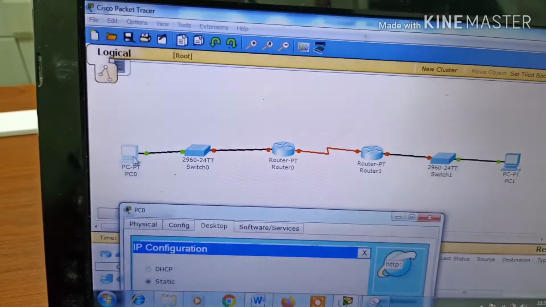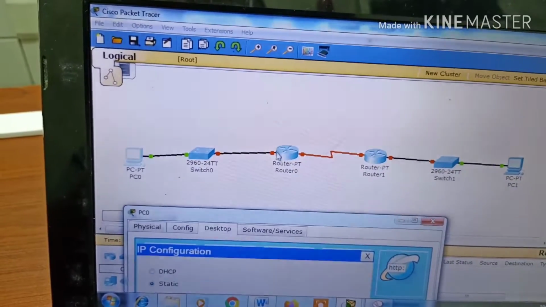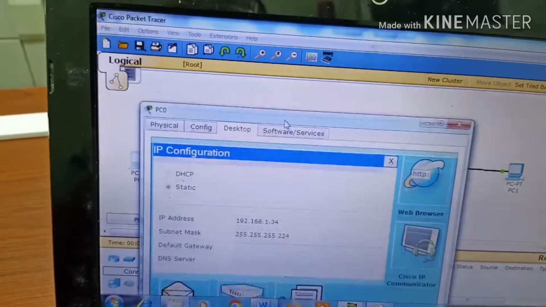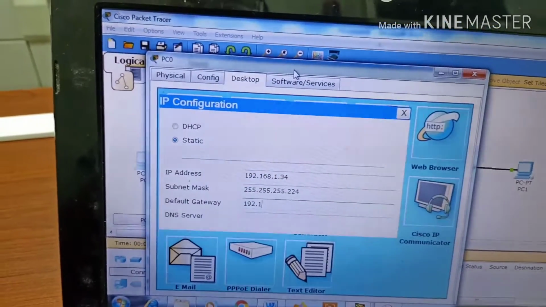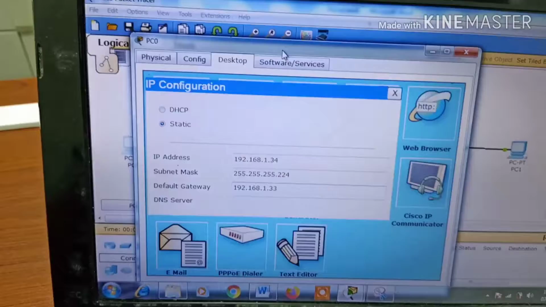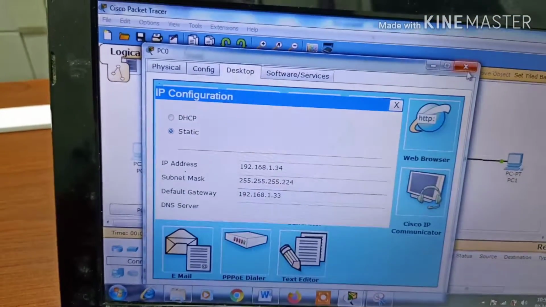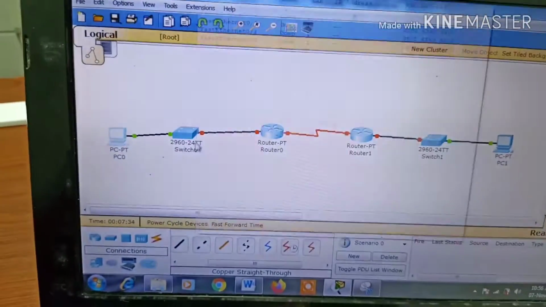So I am going to configure this PC. In the default gateway, you have to give this port's address. That port address, as I discussed before, is 33, that is, 192.168.1.33. Good. So the configuration for the PC is finished. Close. Fine. See here, the green lights are there. We are not going to configure any switch. Why?